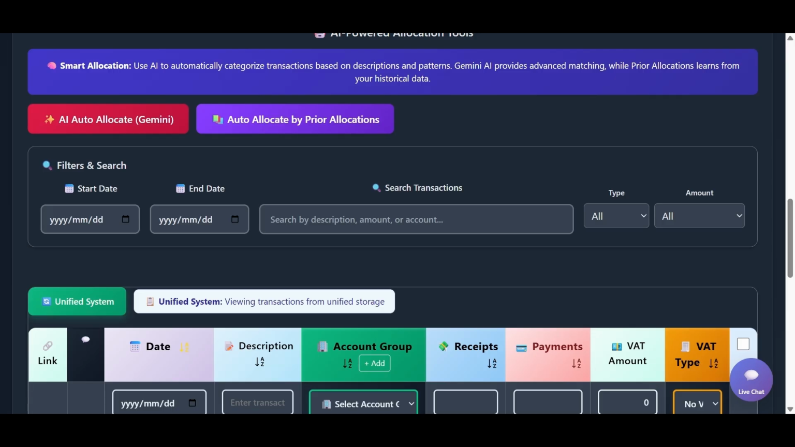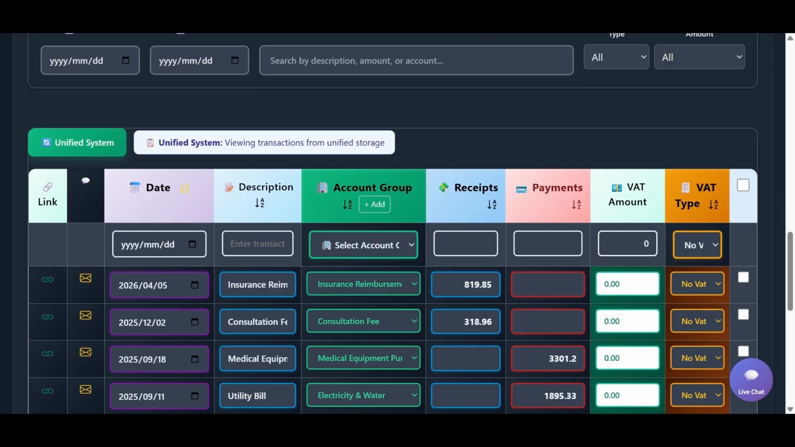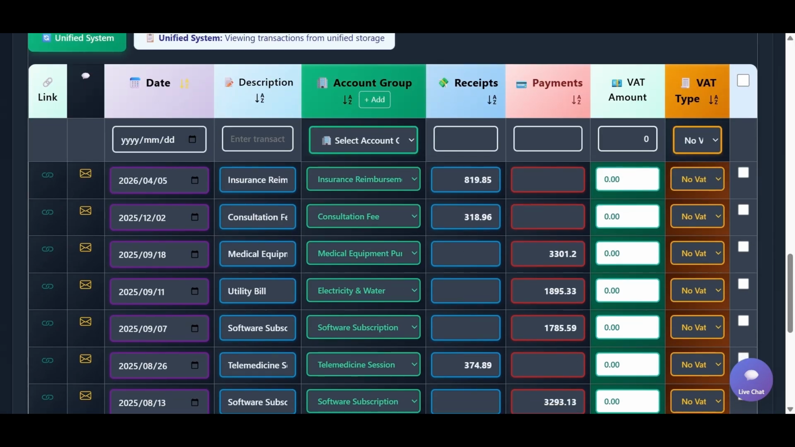The AI auto allocate button looks at the industry description for this business and looks at all of the transactions and then seeks to allocate it based on the industry description. It will allocate it to a relevant account. If necessary, it will create a new account and allocate the transaction to that account.